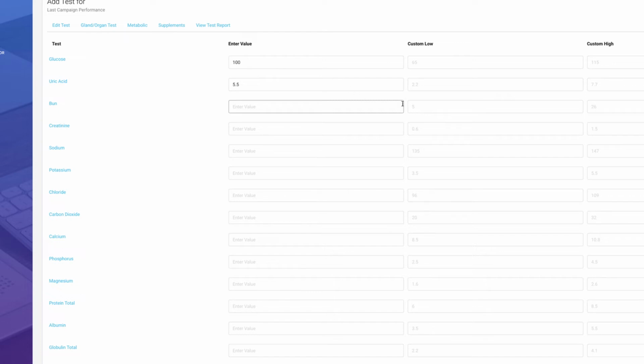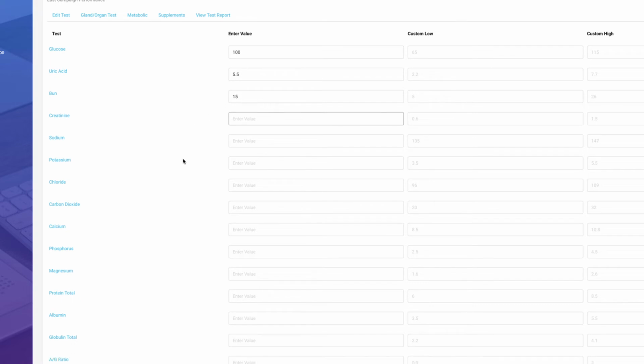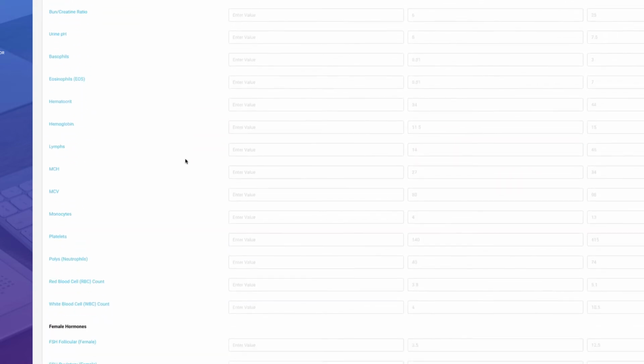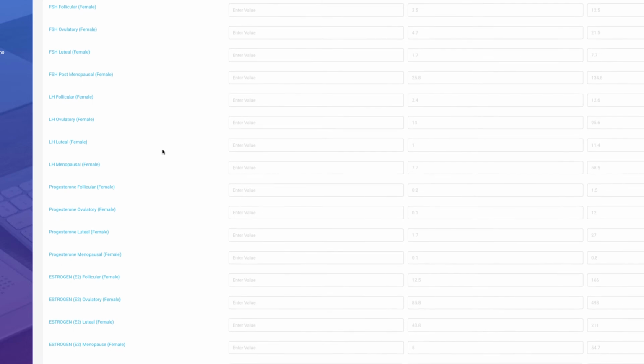So the range is between 5 and 26. So we're going to put it at 15. So it's not going to be either positive or negative, but it'll be factored in. Because if we leave out a lot of tests, it won't even compute the program. So what you want to do is enter all the different test results. Now, this is for Ann, so we're going to go all the way down, enter all the results, and you can see all the way down to the female hormones.